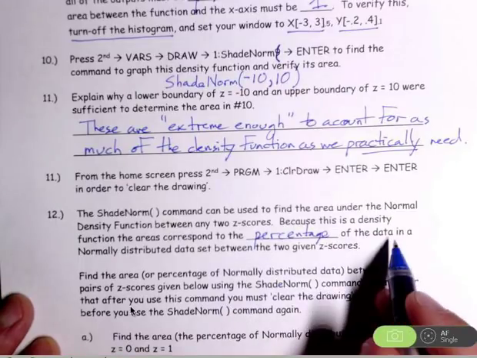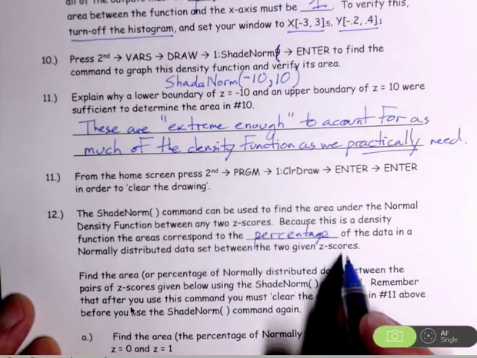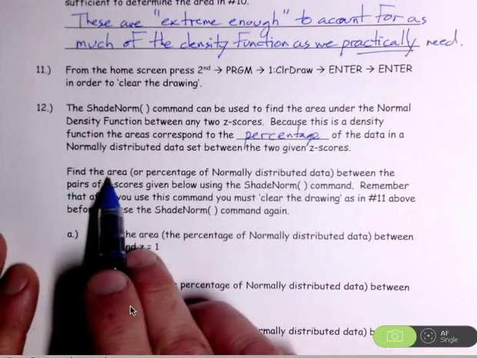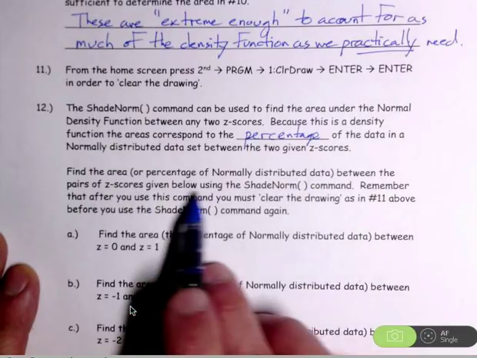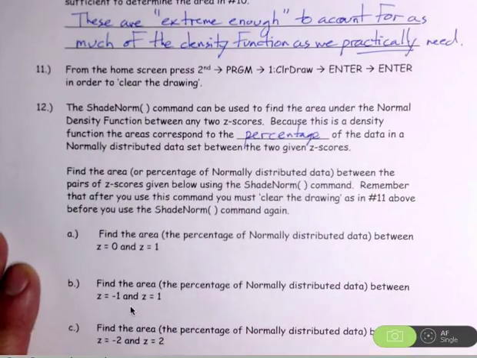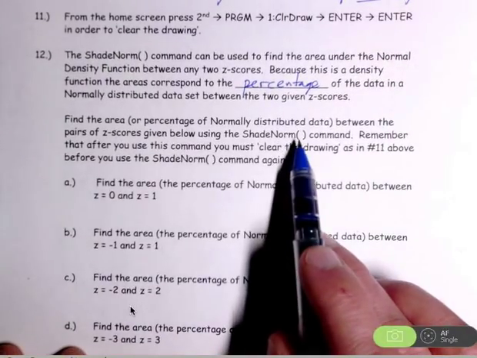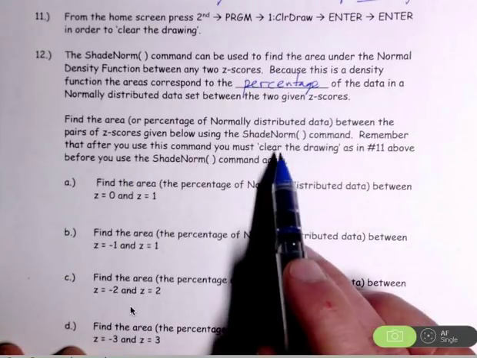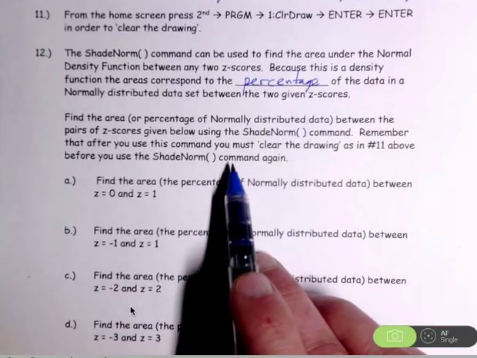To find the percentage of the data in a normally distributed data set between two given z-scores, I want you to find the area, or the percentage of normally distributed data, between the pairs of z-scores given below in options A, B, C, and D. Use the ShadeNorm command to do this, but remember that after you use the command, you have to go back to the home screen and clear the drawing, just like we did in number 11 above, before you can use the ShadeNorm command a second time.